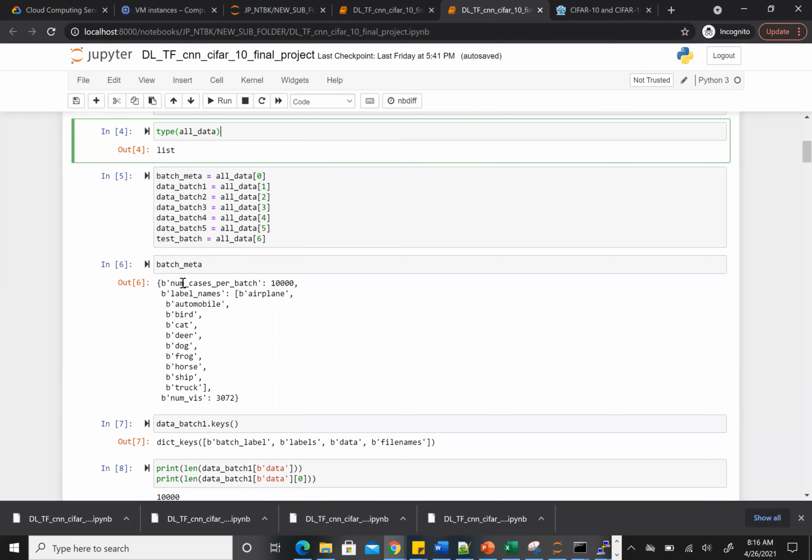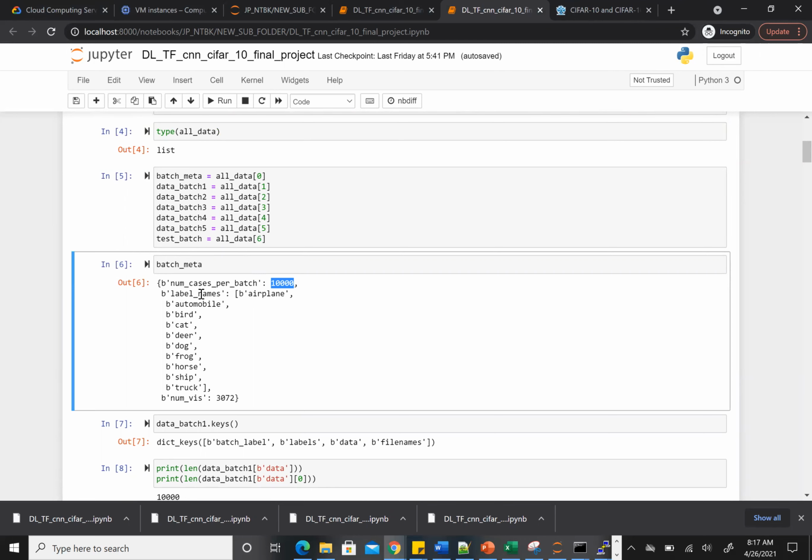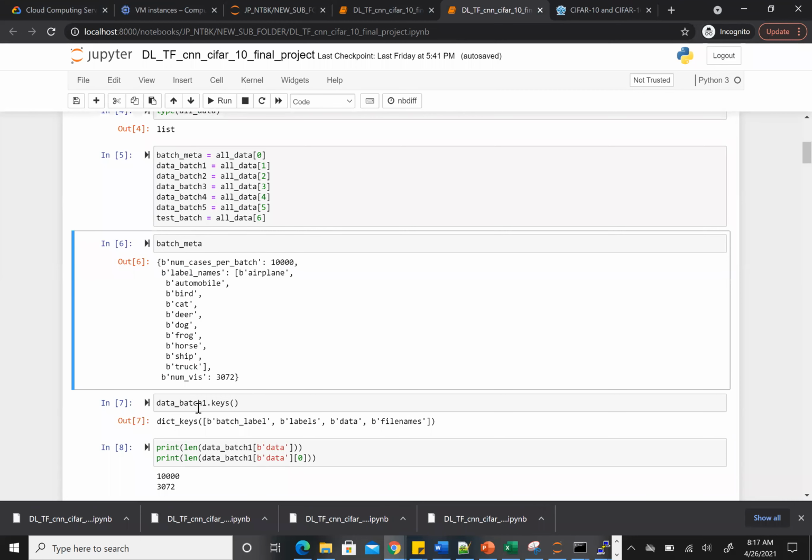Here we can see the number of cases in the batch, which tells us there are 10,000, and the label names. We have 10 classes, so all those classes will be given here, and the number of pixel values. Like I previously said, 1024, and we have three channels, RGB, so 1024 times 3 makes 3072. This is a dictionary, because one key has this value, another key has a list of values, and the last key has a numeric value. That is why we assign dictionaries initially. And now let's look into batch data one.